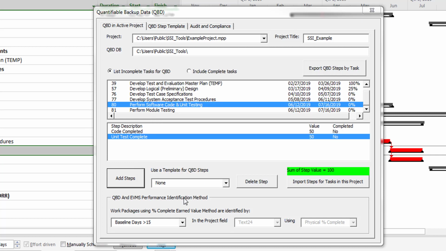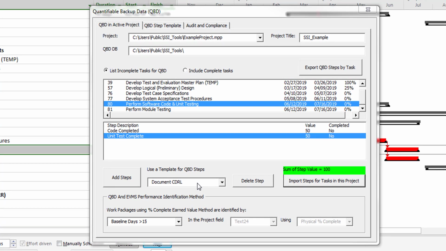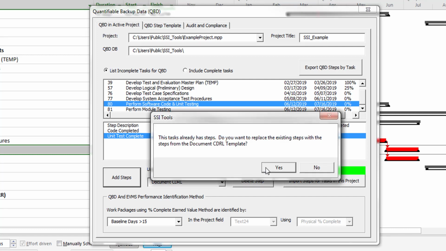Your second option is to pick a QBD steps template from this list. You make these templates in the tab named QBD Step Template. Then you can apply a standard template to several tasks as needed. Steps from a template can be added to tasks with no prior steps identified, or you can use template steps to override a current list of QBD steps for a task.